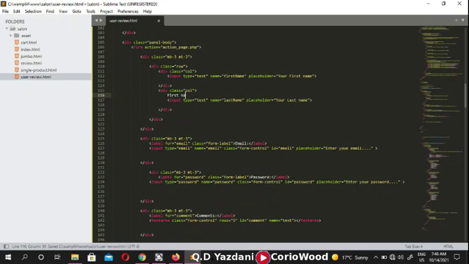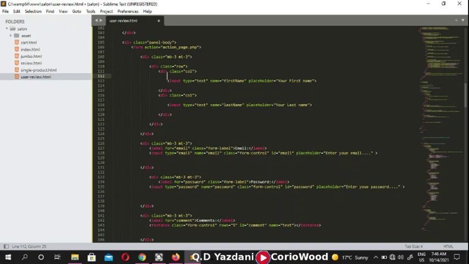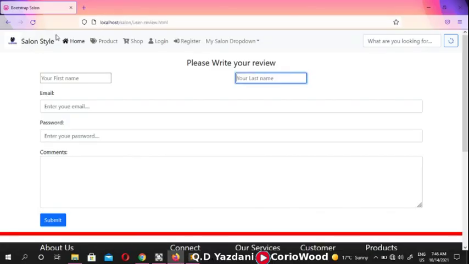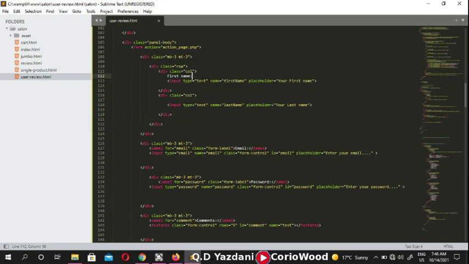So that's not a first name, that's the last name. Before that one, you guys can come here and do first name like this, but it's not recommended, because you need to wrap it between something, a label or something. So I'm going to wrap it inside the label.